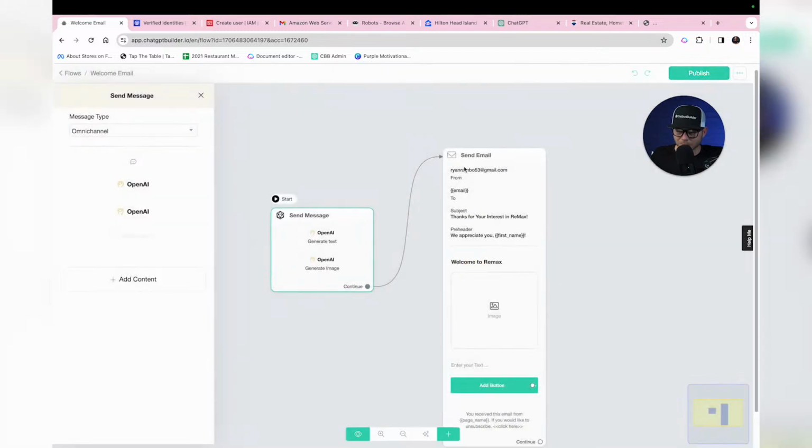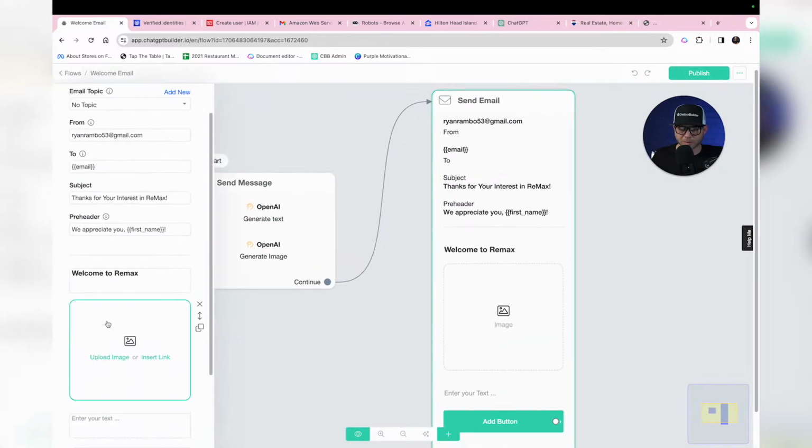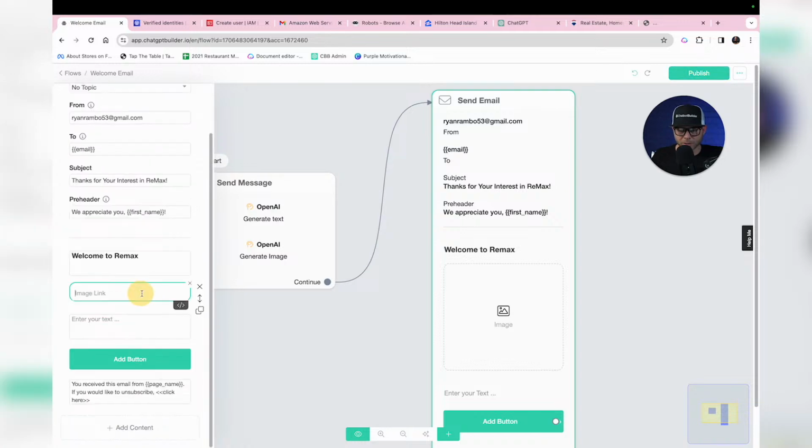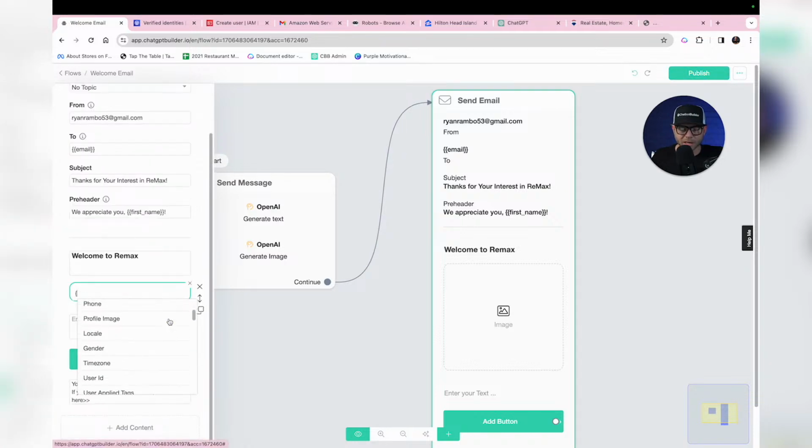Let's click continue. All right, and so now what we'll do is we'll click back over, and so instead of uploading an image we already have, we're going to choose insert link, and we're going to use AI image right here.